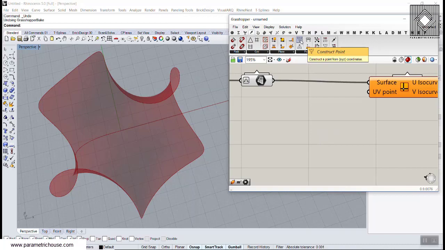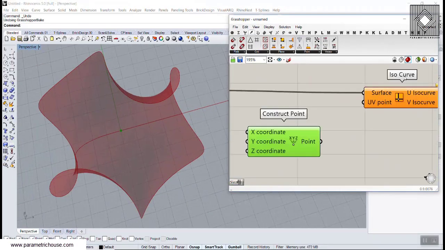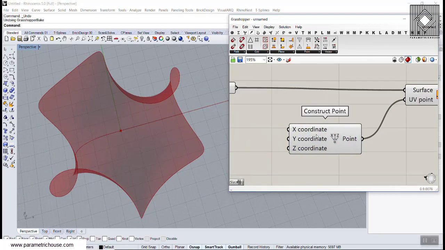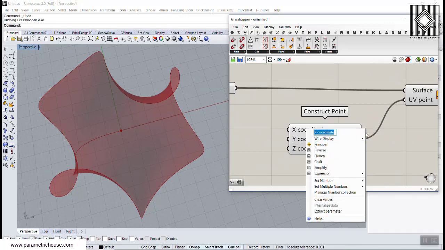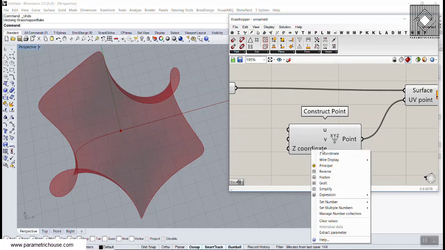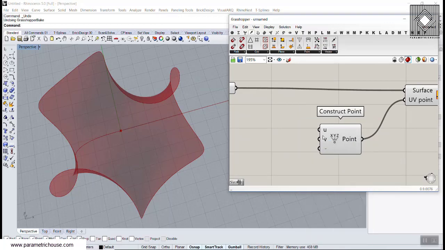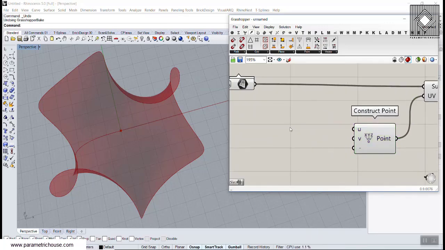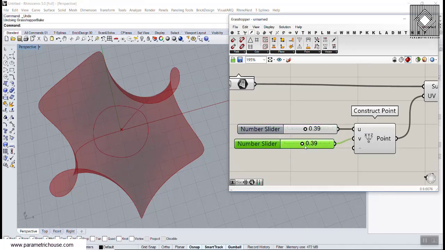So this is the thing we need, and you can simply produce that by going to the vector and the point and construct point. We need to make a point here. This is the technique you can always use for the isocurve, and then give this to the UV point. For the sake of learning this tip, I'm going to give this x coordinate a U, and the y coordinate the V, and the z coordinate we don't need. So I'm just going to leave that as nothing, and let's just give this 0.25, so you can see that I can control the U, and then we can control the V.